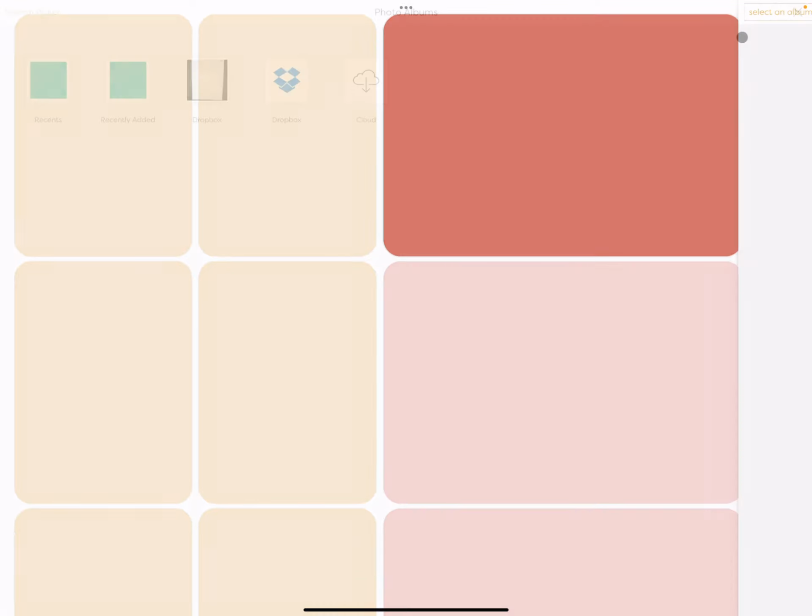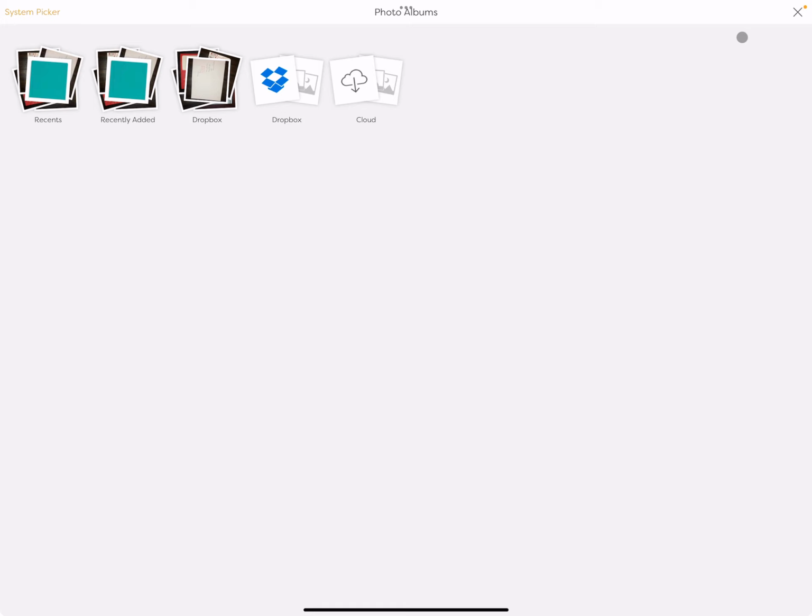So I'm going to click on the photo box. Here it brings me up to my photo albums on my iPad. Now I already have my Dropbox connected. So if you've went through the steps and did that, then you would see Dropbox too. Personally, I do not like constantly going to Dropbox to pick out photos, because it does not save the album in Dropbox that I'm using.